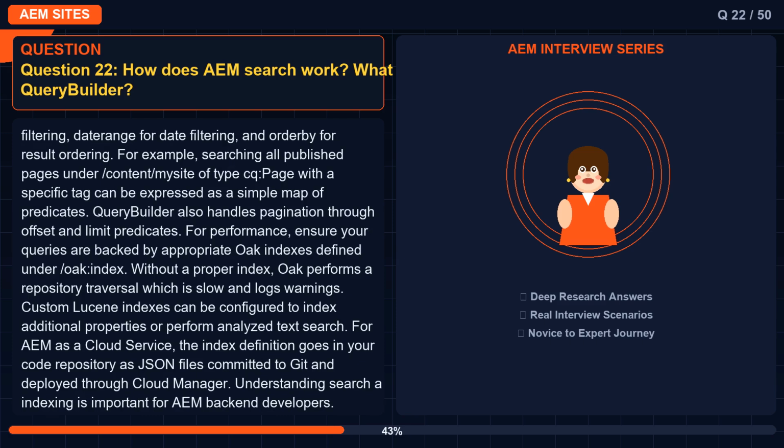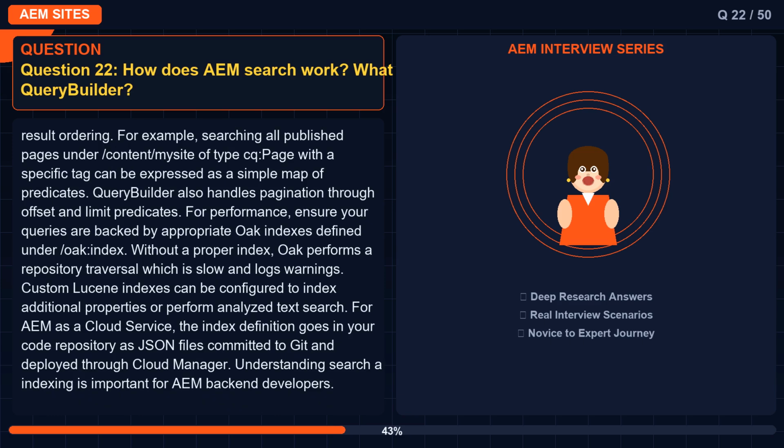For AEM as a cloud service, the index definition goes in your code repository as JSON files committed to Git and deployed through Cloud Manager. Understanding search and indexing is important for AEM backend developers.